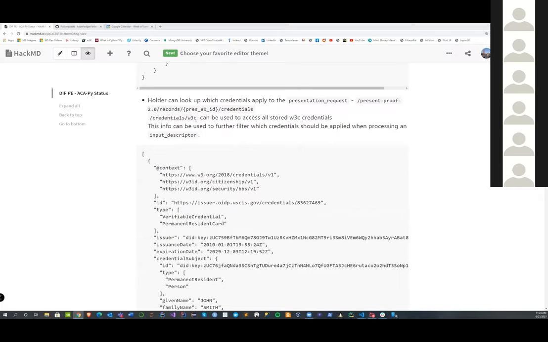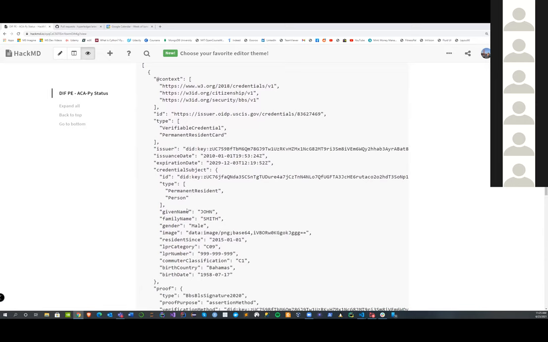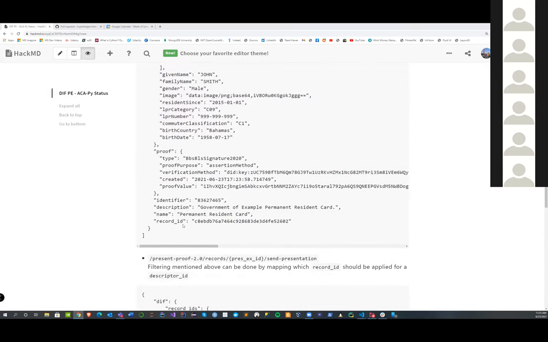And there are ways to limit credentials and to filter which credentials are applied to an input descriptor ID. For that, the holder can call the present proof V2 credentials endpoint, and that will give them the credential that will be applied to the presentation request that the verifier had submitted as it is. That information has the record ID in there, but it might be the case that the holder wants additional credentials to be applied. For looking up the record ID for those credentials, they can call the credentials W3C endpoint to get the record IDs for those credentials.